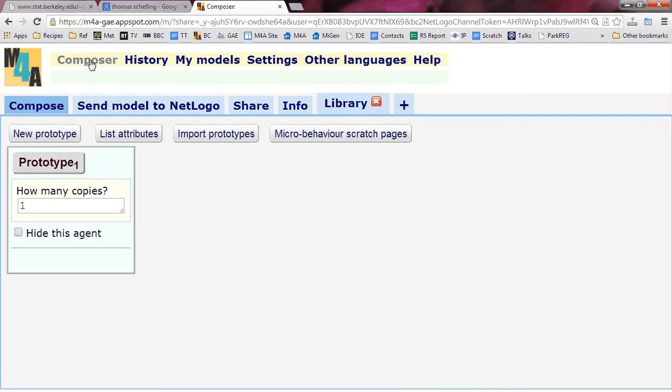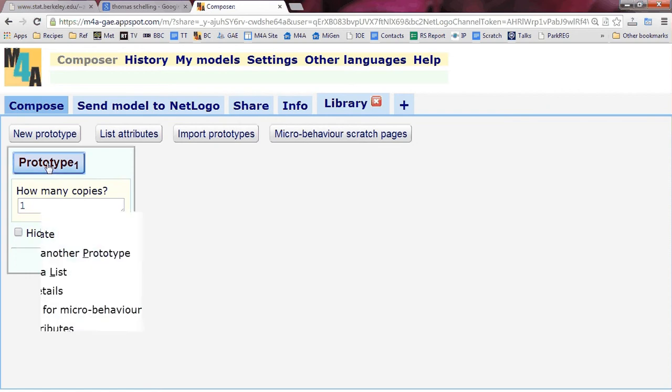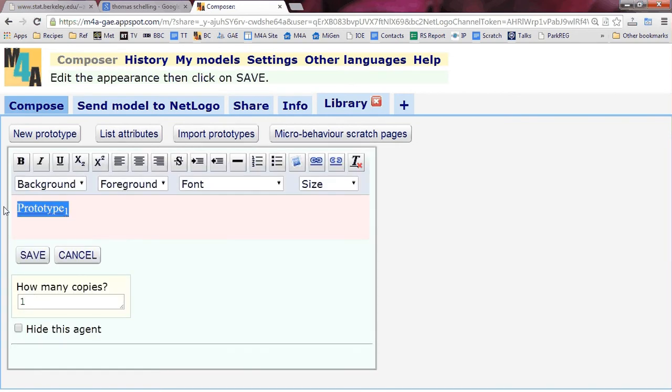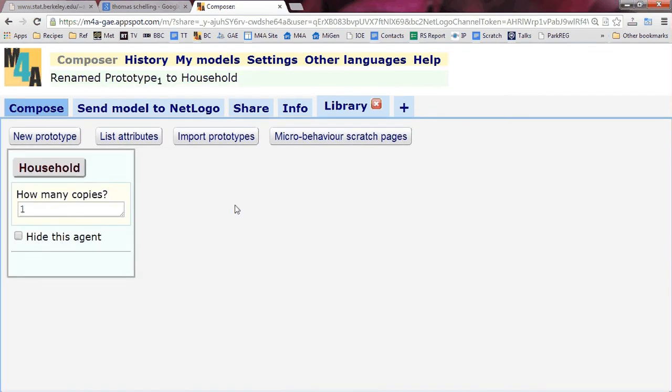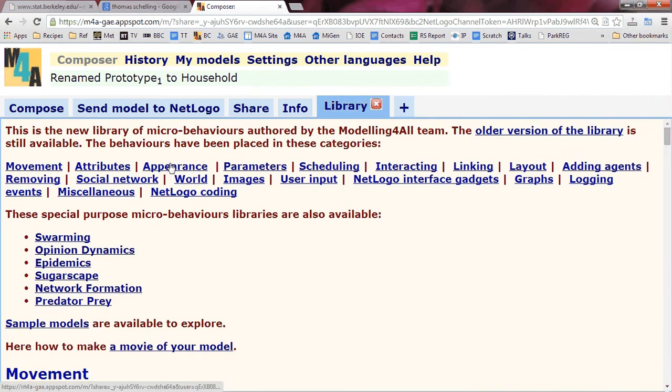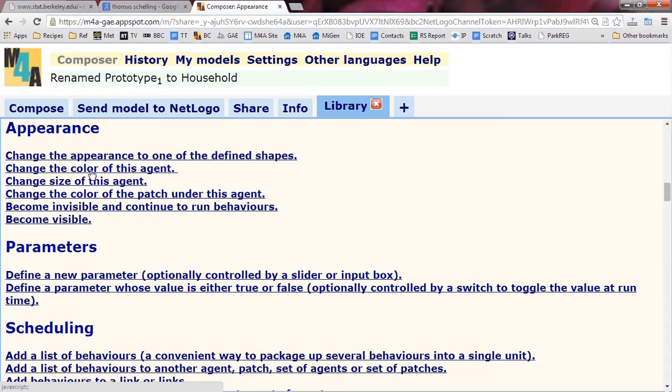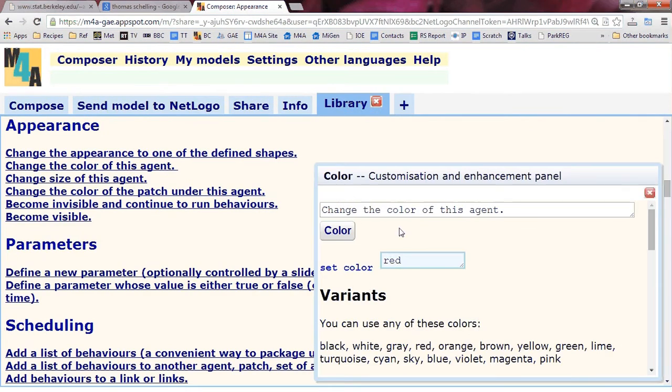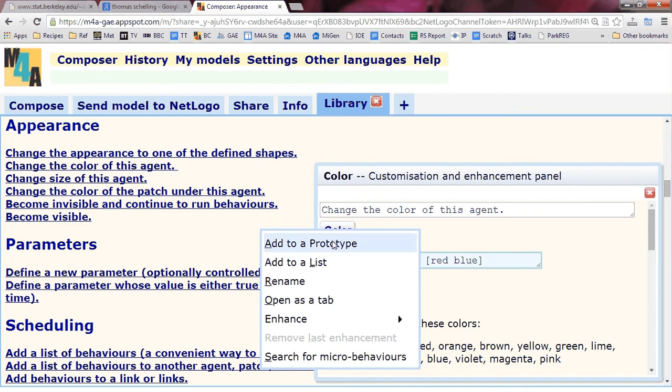So if we go to the composer, we see there's a prototype, and a prototype in our case, in this model, is going to be a household, because we're talking about households and people moving around. And in Schelling's model, there's two kinds of families or households, and we'll just call them red ones and green ones. So we'll get a micro behavior, a little behavior, and this one would set the color of our agents to red, but what we want is to randomly choose between red and say blue. So we'll add this to our prototype.